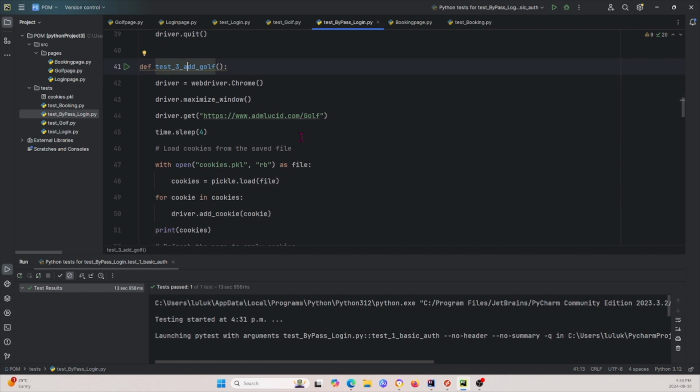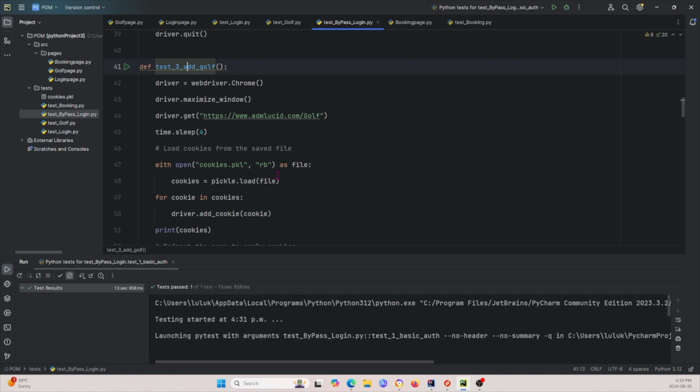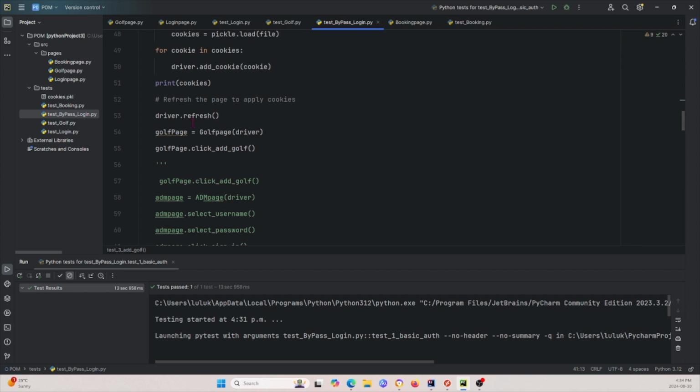And in order to test that, first we got to instantiate a driver, maximize the window, and then go to the golf course website. And then what we're going to do is open up the cookie that we stored from earlier right here. And then we're going to open it as a file and load the cookie. And then for cookie and cookies, we're going to use Selenium to add the cookies to our browser session, to our driver. And then we will be signed in, and then we'll refresh the page so that it refreshes our state to be signed in.